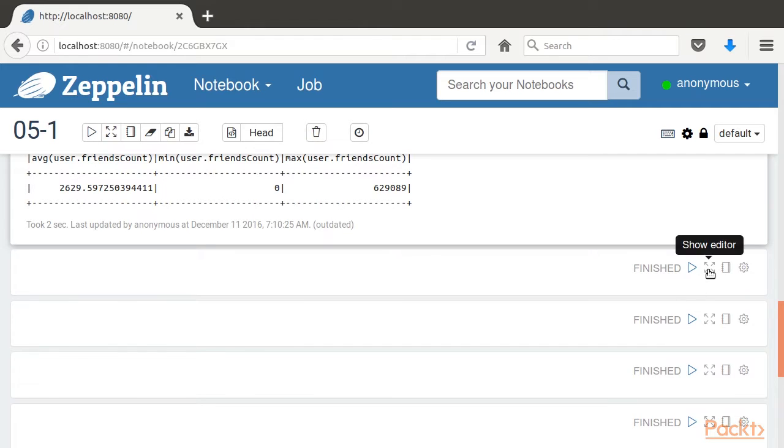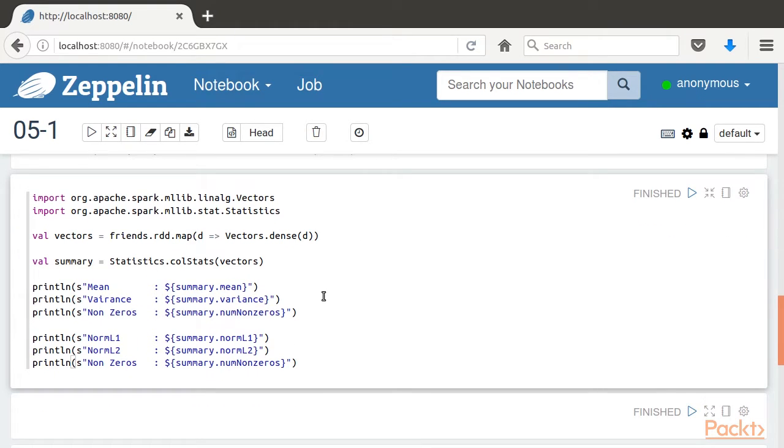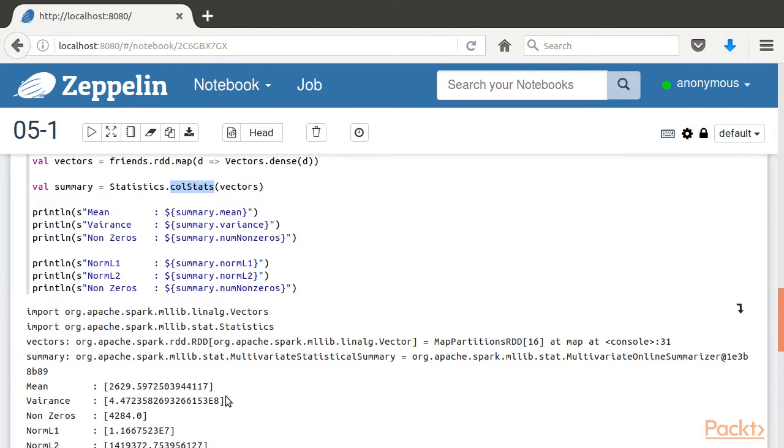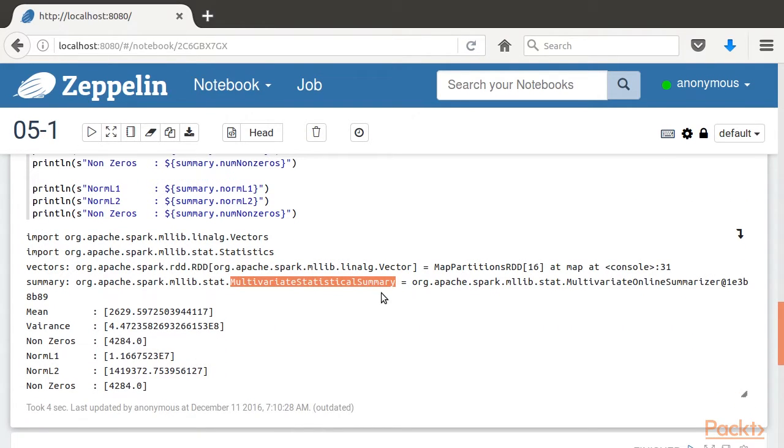Finally, you could also use the MLlib Statistics object that also provides indicators. However, this takes as input an RDD of vectors, so you first have to convert your RDD of double. When you call stats, you get a multivariate statistical summary object that will give you again the same indicators. And you will have the norm L1, norm L2, and number of non-zeros as additional indicators.